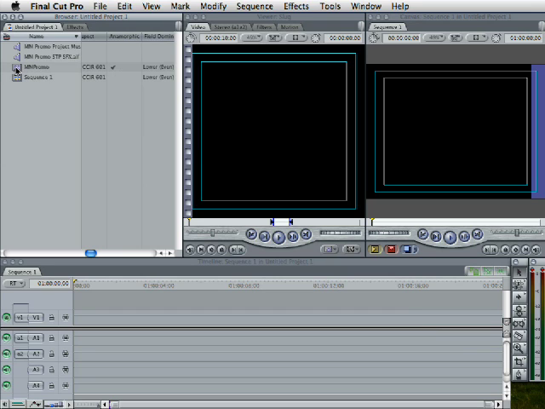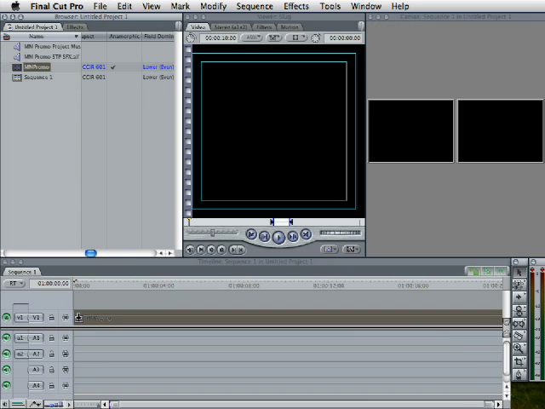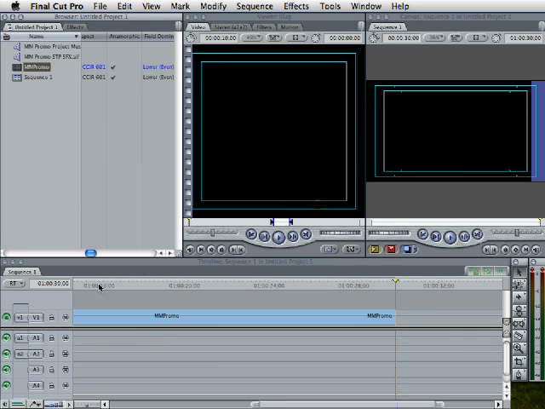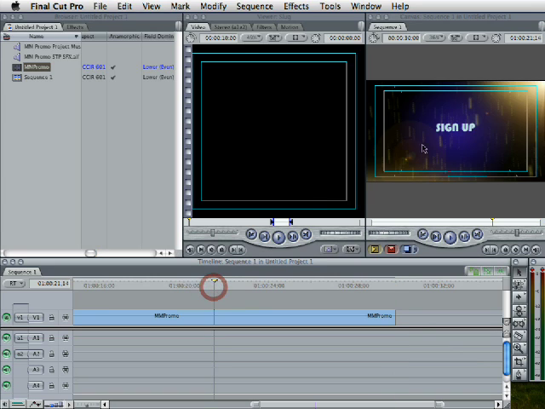So we're going to take this movie clip and drop it into our timeline just like this, just drag it down to the timeline, and we're going to get a warning. It runs off the screen there, but it's asking us if we want to set our sequence to the values of our clip. Yes, we do. So click yes, and that makes the clip display the images perfectly.